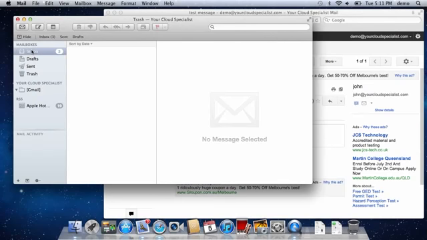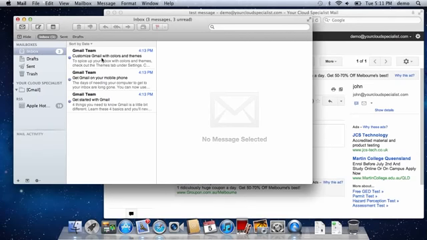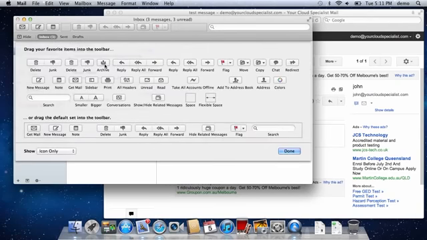Now likewise, with the new Mail in Lion, Apple have created the ability to archive a message. So you can actually show a little button in here by customizing the toolbar, which with one click will let you archive the message. And I like that, so we'll turn that on.